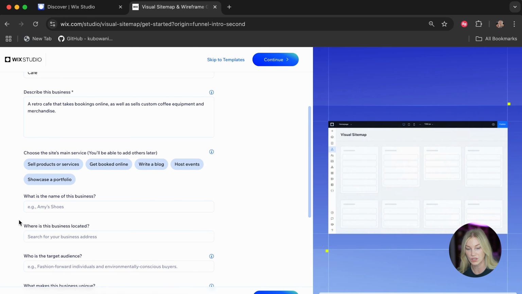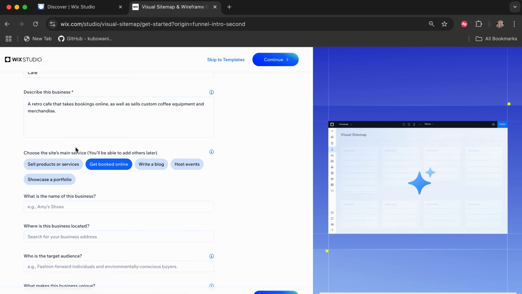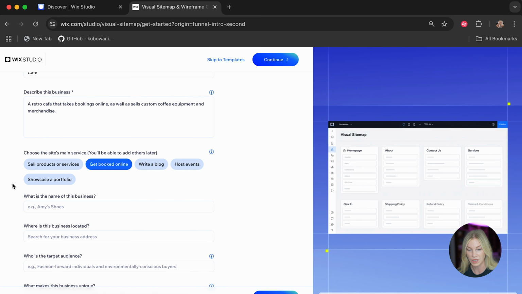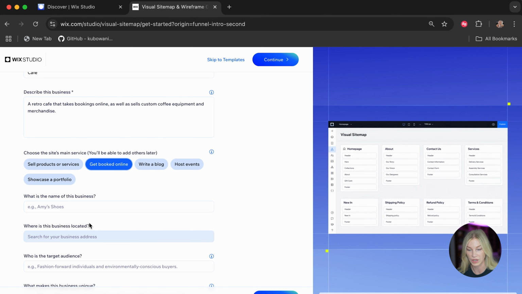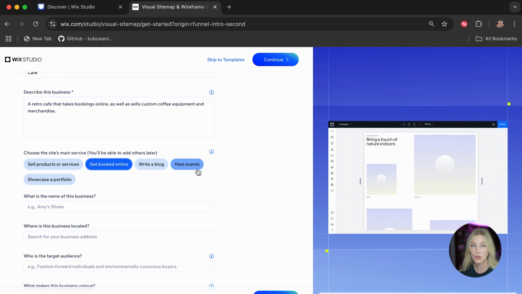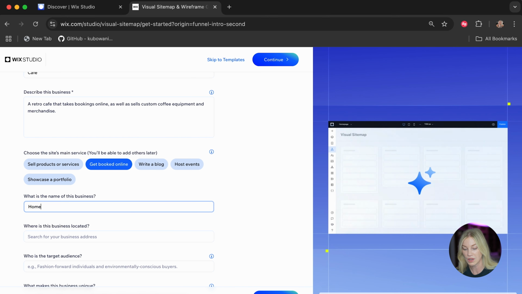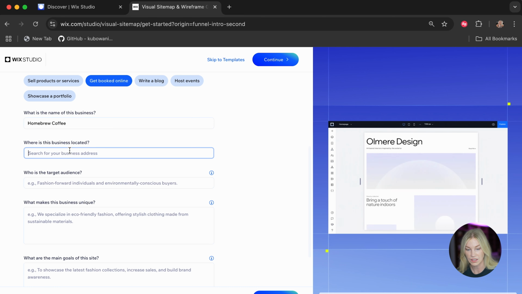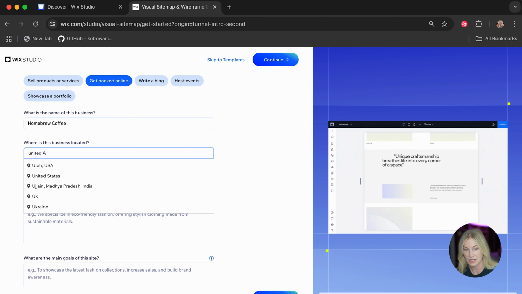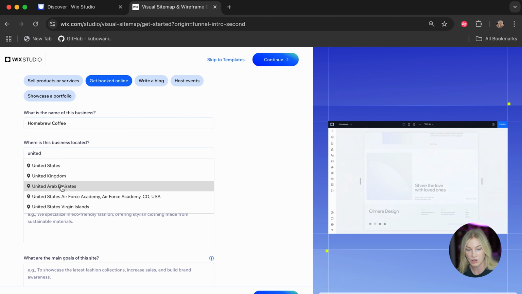Here we get to choose the site's main services. So what do we want to lead with? I'm going to say lead with get bookings online. We can also host events on here. Perhaps that is something we will want to do. I'm just going to go ahead and call this Homebrew Coffee. This is located in the United Arab Emirates.